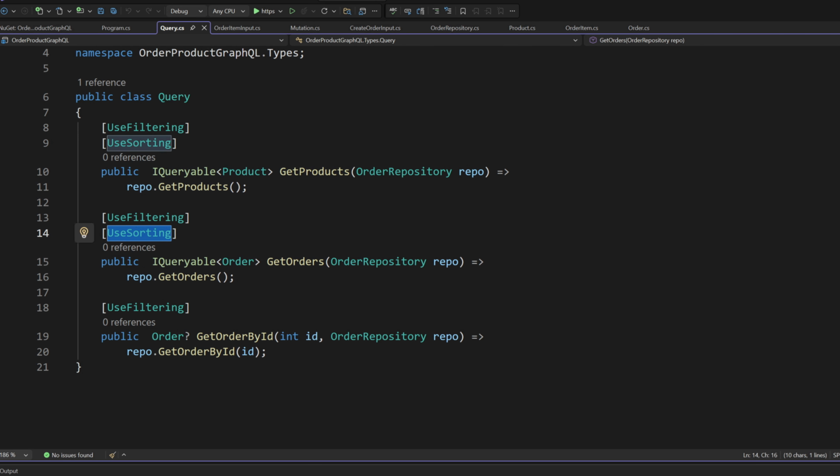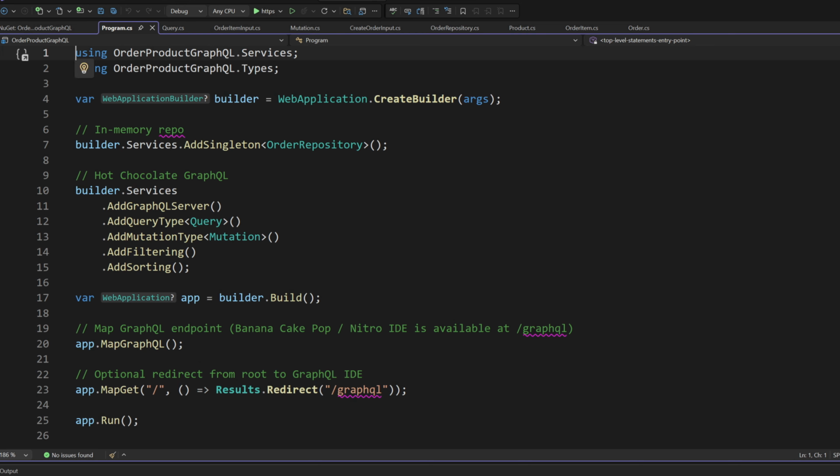And if you do want to have the descend, ascend sorting, you'll need to use the UseSorting. However, here we have a query. So it's not a controller. It needs to be declared somewhere. And that somewhere is in the program.cs.